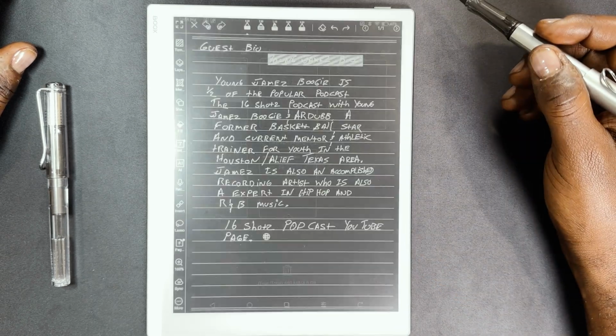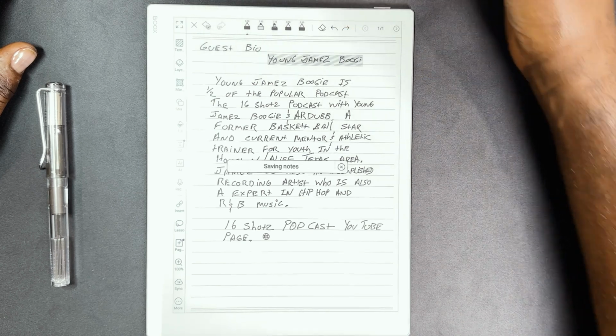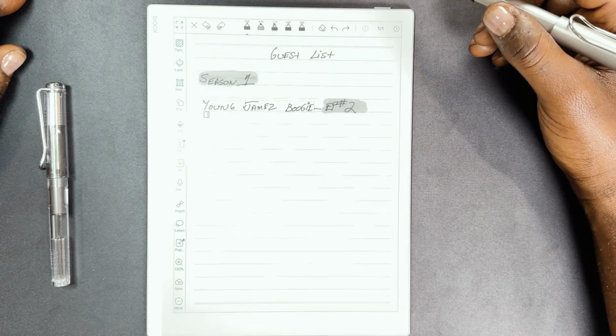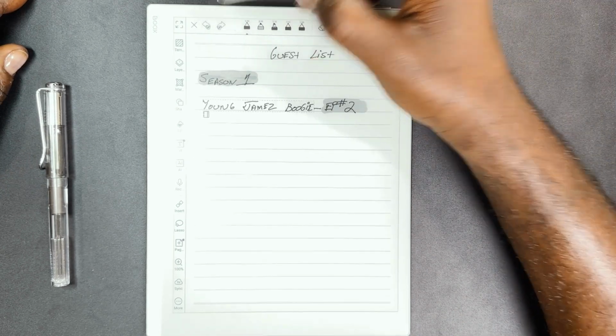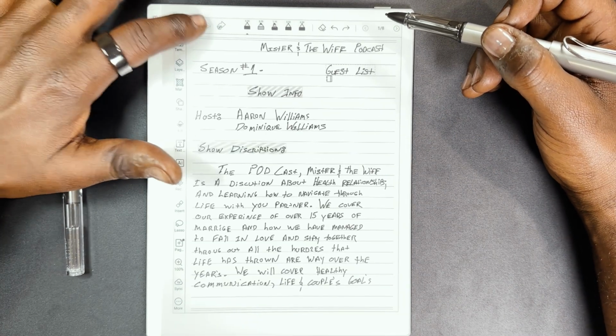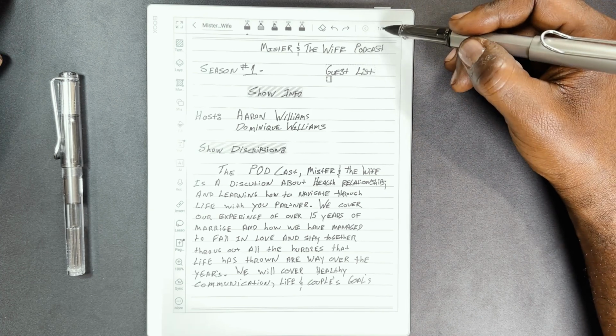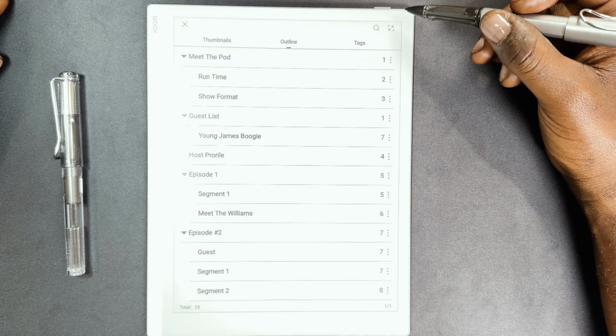We'll hop back in our notes. Now that we're back in our notes, we can navigate back to our guest list and navigate back to our main notebook that we were working in. Now we'll just explore a couple more sub outlines and outlines that we have set up.